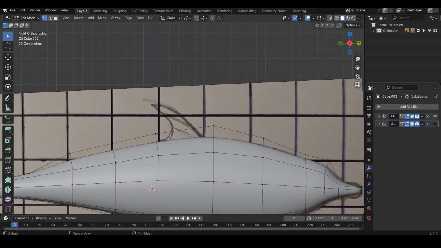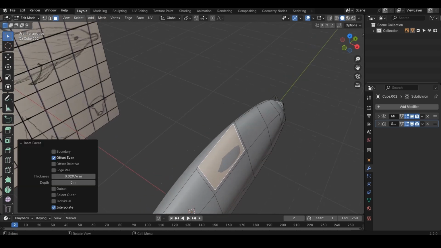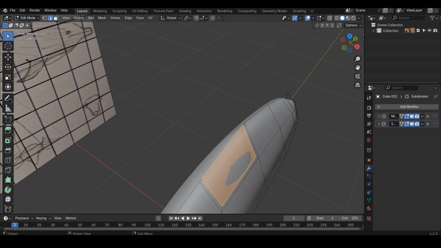In Edit mode, go to Face Selection by clicking on Face Select in the top left corner. Select the face in front of the upper fin, then press I to inset and B to keep the boundary. Inset slightly and click to confirm the action. Next, switch to Edge Select, select the edge, and slide it towards the boundary by pressing G twice, double G.